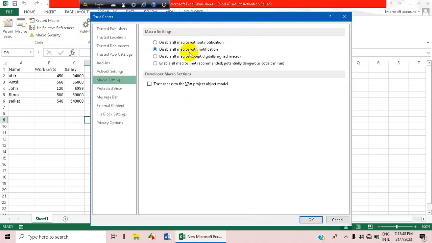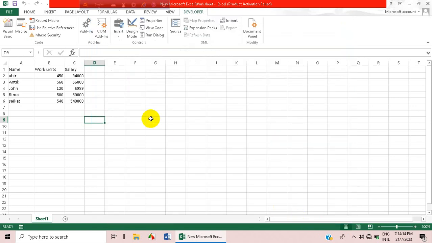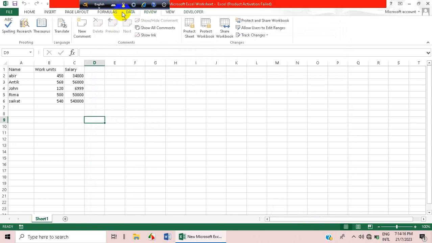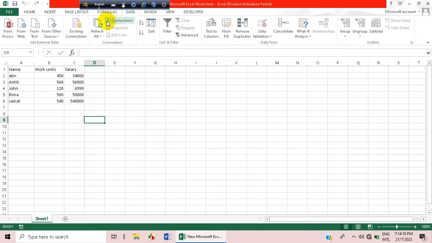Here you can see in the macro settings there is an option of disable all macros with notification. So all macros are automatically disabled. So what you have to do is just click on the enable option and tick the trust access to the VBA project object model. Click on OK.